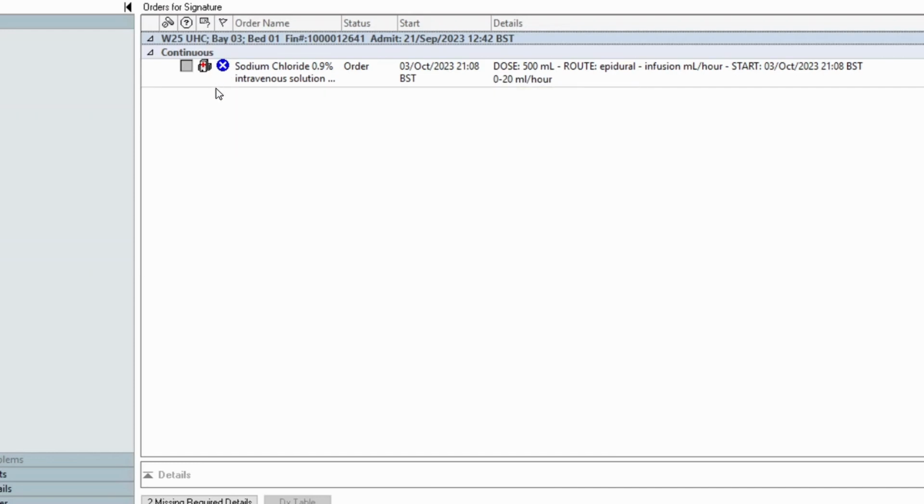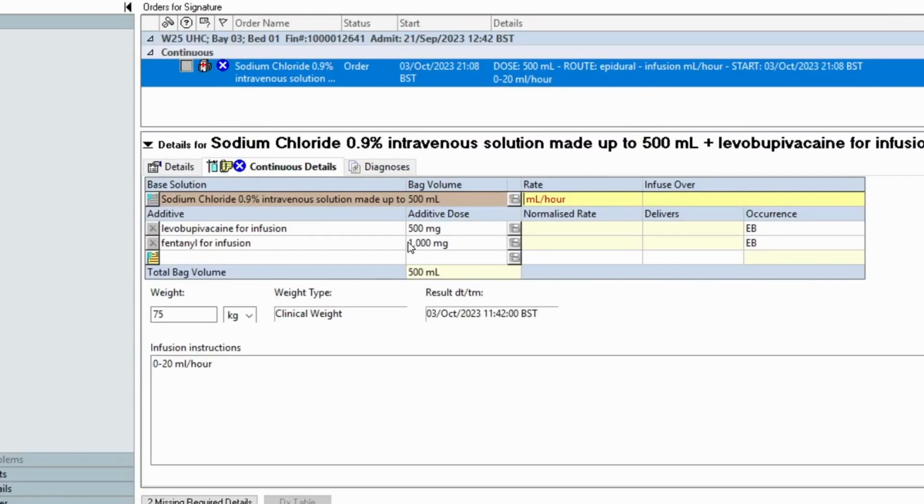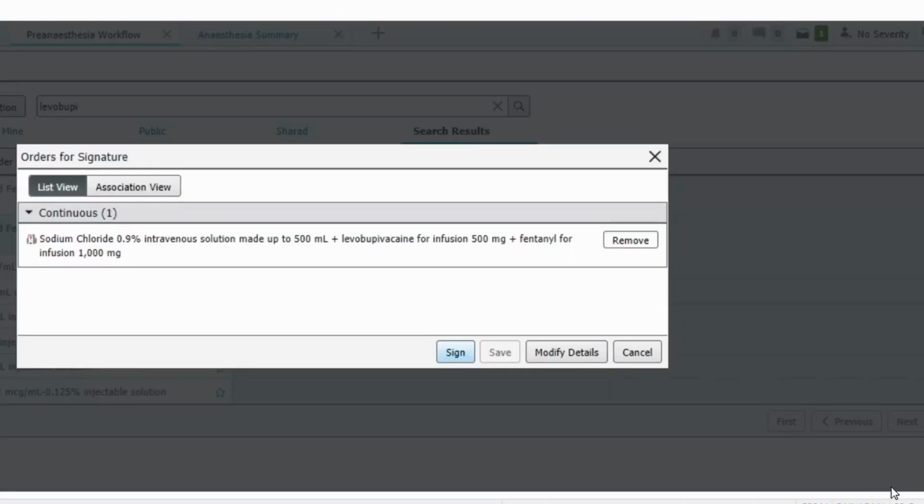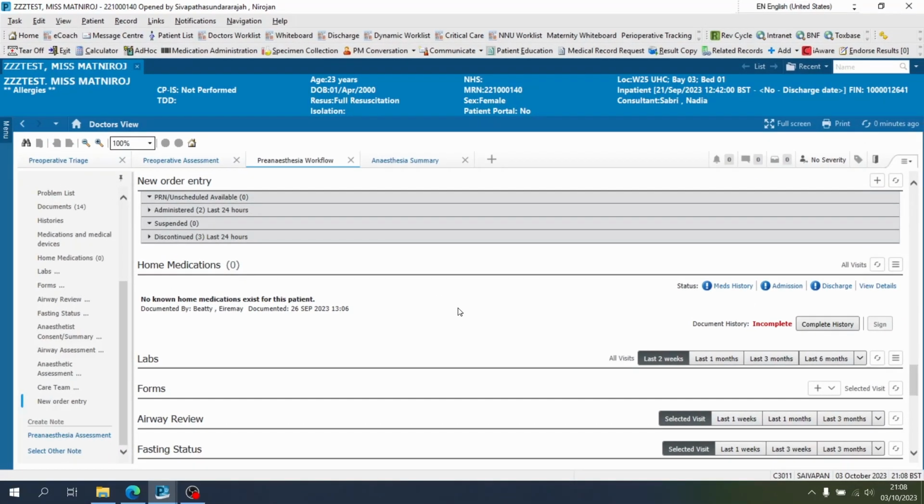The blue X indicates that there are fields that need to be filled in, so let's click on that. And now we can indicate what rate we want to prescribe. So I want to prescribe 10 ml an hour. There are no other mandatory fields. I'm happy with the rest. I'll click on sign. Now the prescription has been completed.